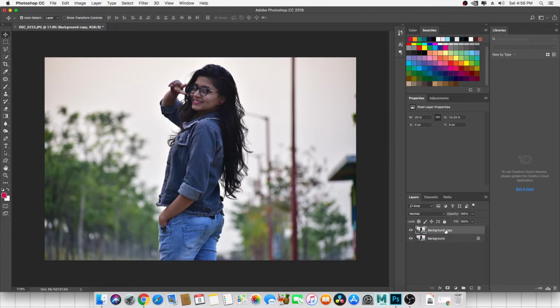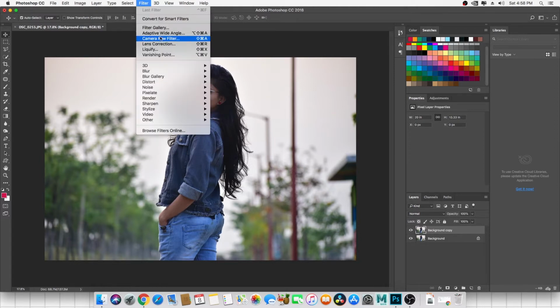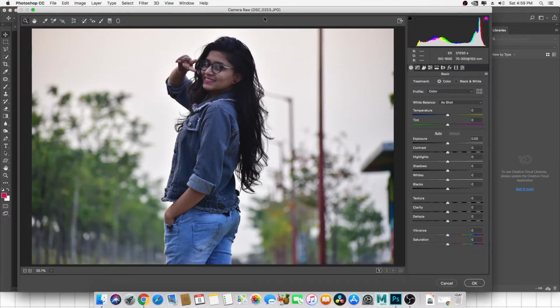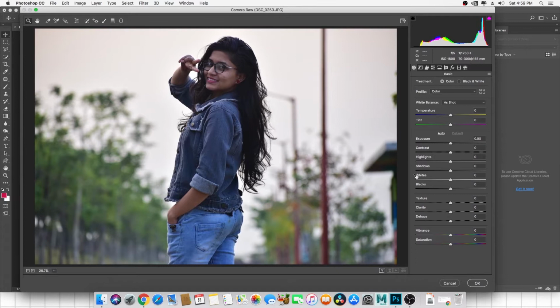So I turn it on, and simply we can use a tool. If you don't use it, I can show you. If you're already using it, well and good. Just click on the layer, and here in Filter you can see there is a tool, Camera Raw Filter. So what is Camera Raw Filter? Camera Raw Filter works much better with raw files, but if you don't have raw files, no issue, you can still use it.